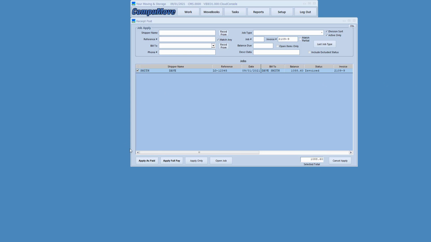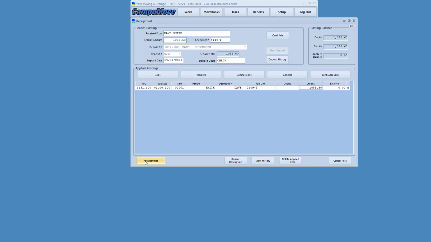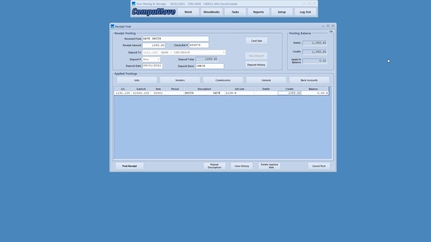So all I need to do then is click the button that says Apply as Paid, and it brings me back to the front posting screen, and I'm basically done except for hitting the Post Receipt button. You can see the amount that was received is shown here as a credit on the job. In this case, the job was paid in full, so we have no resulting balance.